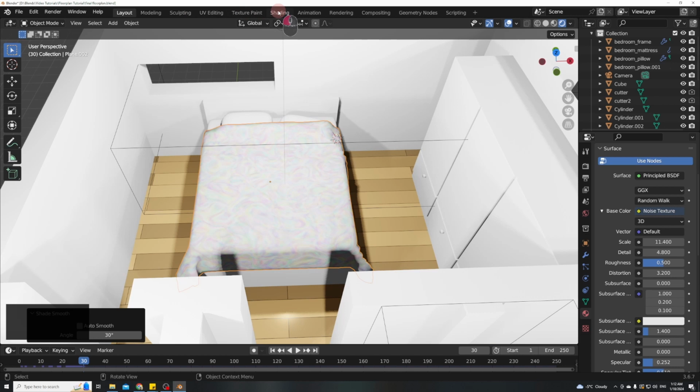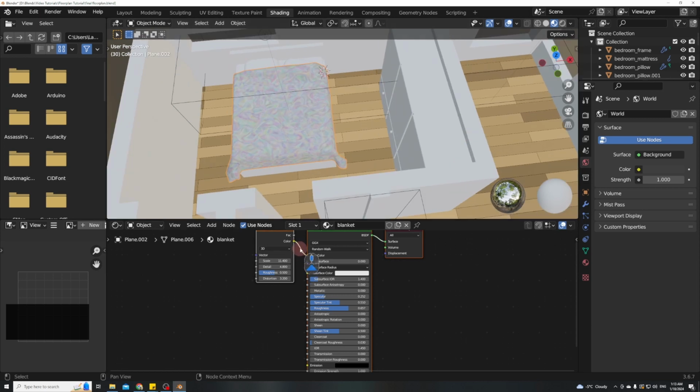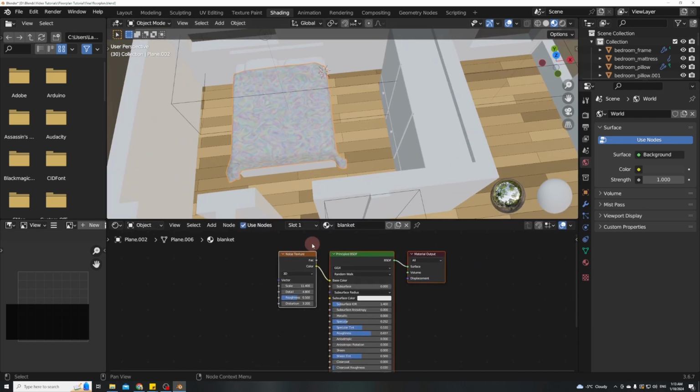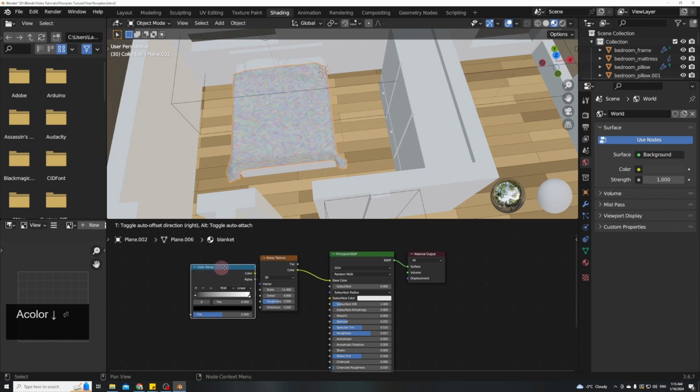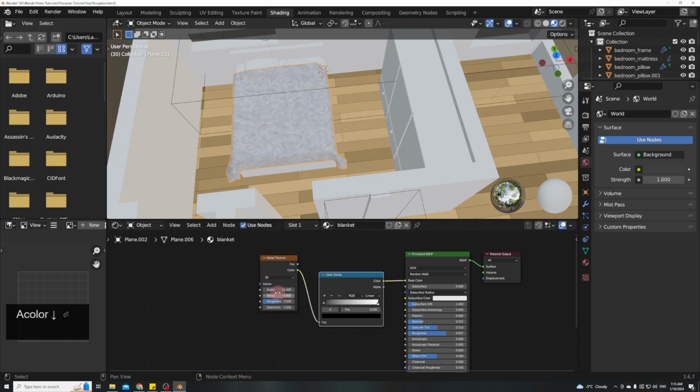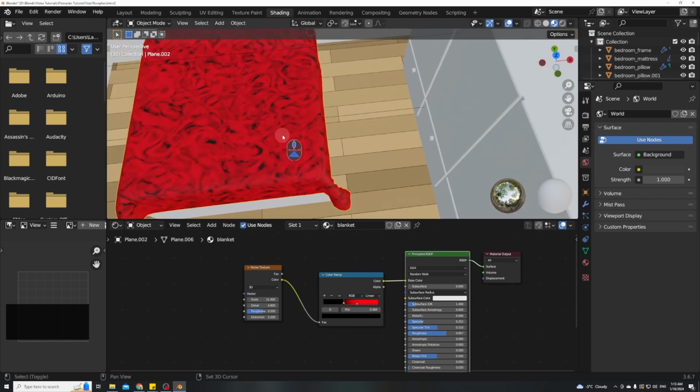Then we go over to shading. And in here, there's something called a shading view. And we can change things in here. What we're going to do is add, so I'm going to press Shift A and add a color ramp. And in here, the color ramp is going to be between the noise texture and the shader. And then we change this color to the color we want, like a red color. Then we bring this out and bring this out to give it a little bit of this feeling of wrinkles.